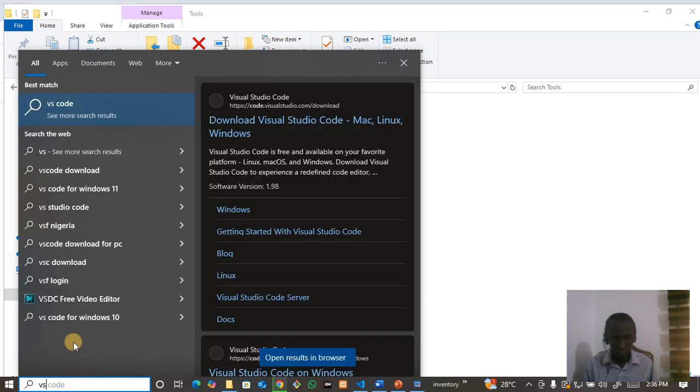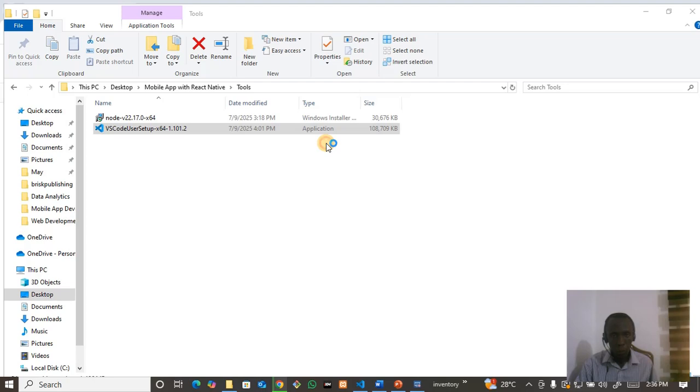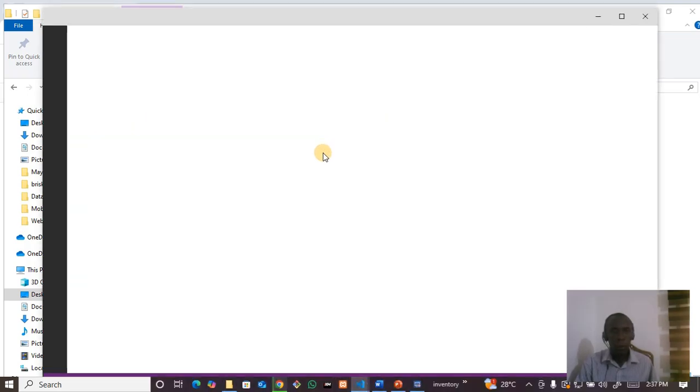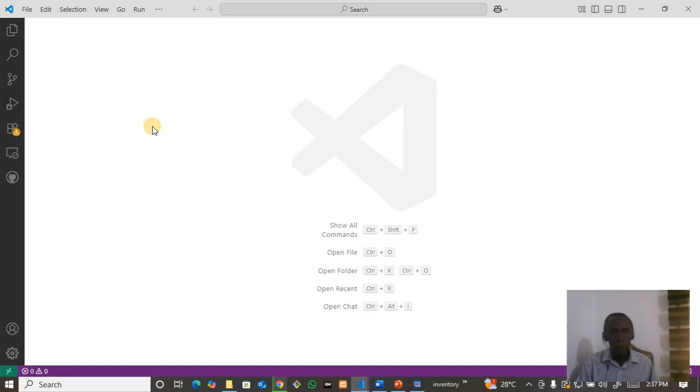Alright, once you type V, it will show you Visual Studio Code. When you click on it, it will open VS Code for you. Alright, so this is our code editor. Here is where we are going to be writing our HTML codes. Alright, so let's go straight and open a folder.